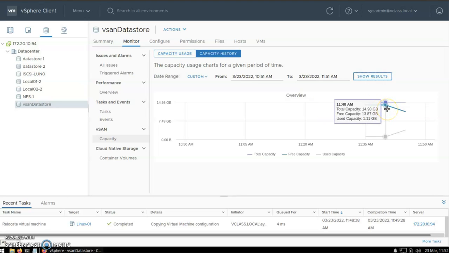total capacity hasn't changed, but of course our free capacity has been reduced. And so we went from about 13.87 gigabytes of free capacity to 11.18. Our used capacity has increased. Great, so we've taken a look at that. The next thing I want to do is take a look at the virtual machine itself and the vSAN datastore. So we'll go ahead and select the VMs node here.